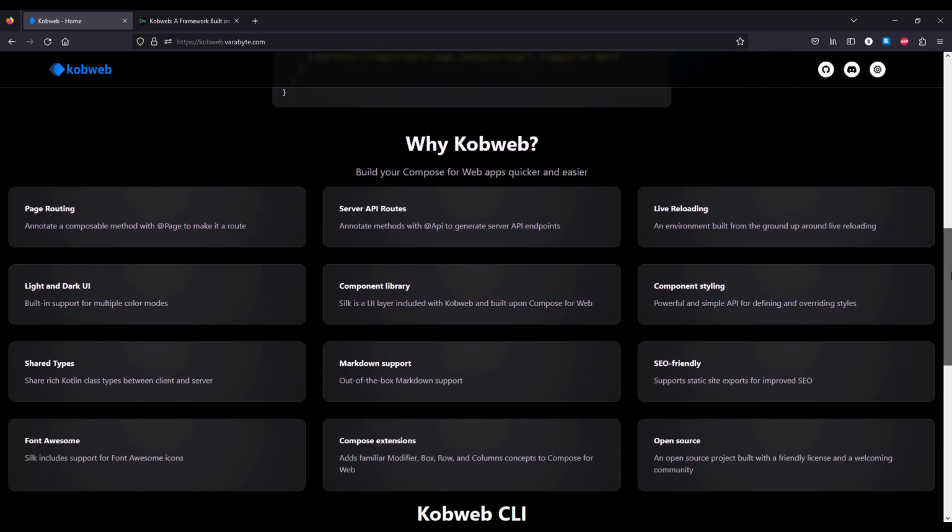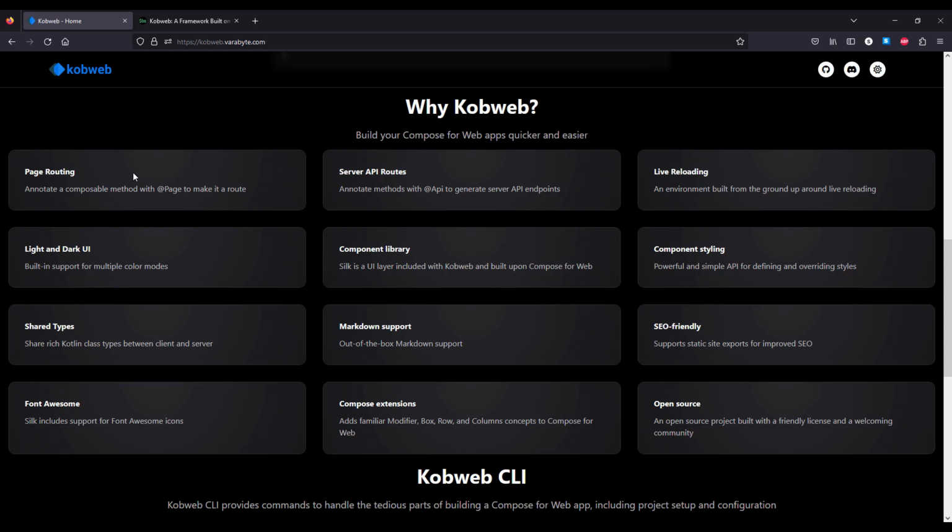Some of them are page routing, which will basically allow you to navigate between multiple different pages on your website. Then we have API endpoints, so we can easily create those endpoints on our website. Then there is a live reloading feature. With that feature, we don't have to restart our server every time we make a change within our code. Instead, live reloading will update our code and our website automatically.